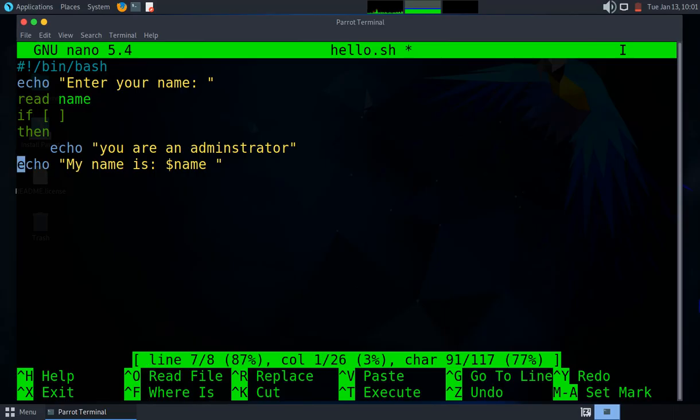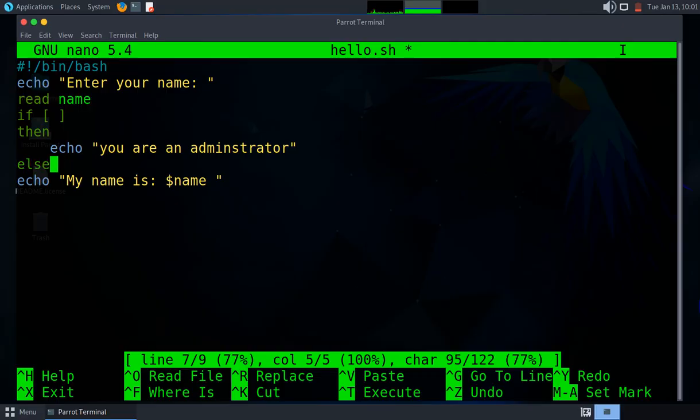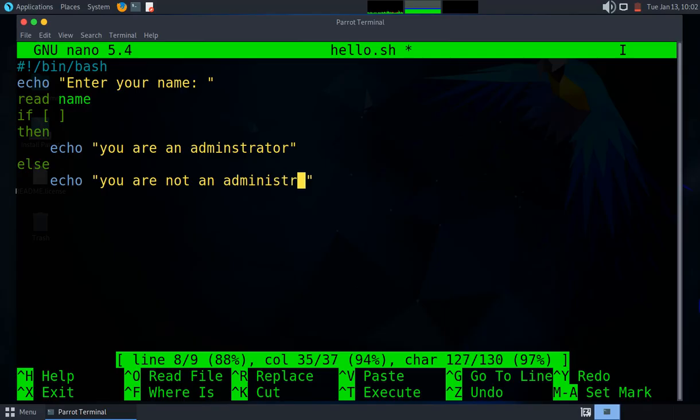Otherwise, else. Can we use else? Yes, we can use else down here. If the condition inside the square brackets is not met or is false, then the code below the else keyword is going to run. So we can now output "welcome, you are not an administrator".